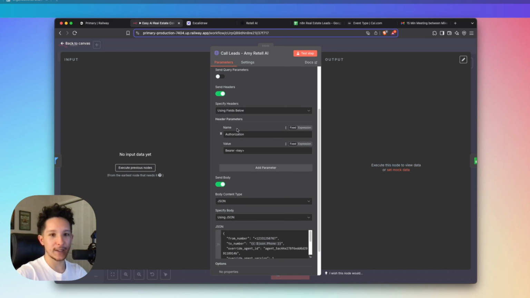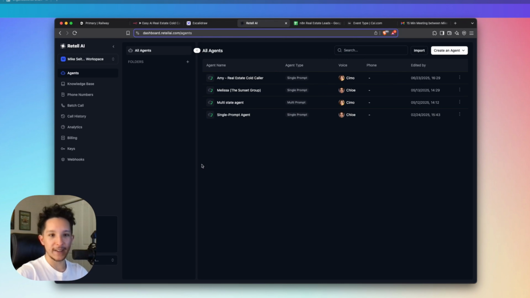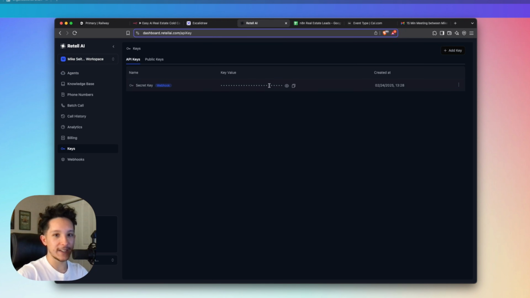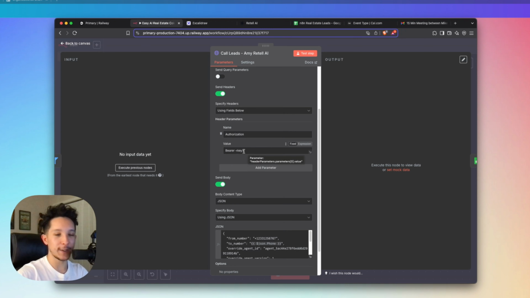The first thing is that you're going to come under header parameters right here, and then after this word bearer, where you see this little key phrase, you're going to insert your API key. Now you can find this in your retail dashboard if you come over here on the left-hand side to keys, and simply copy this key right here, and then paste it in this spot right here after the word bearer.